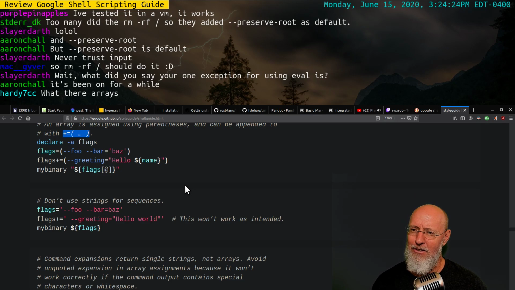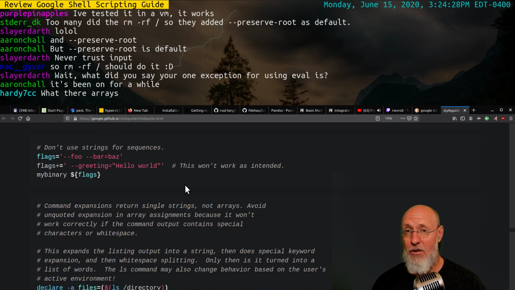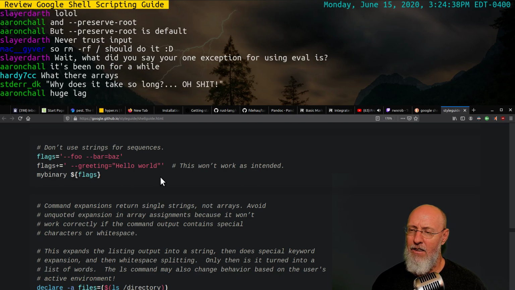Yeah, there's arrays for sure. Yep. We're not going to get into arrays here. This is just going through the guidelines. I'm assuming you know bash a little bit. Don't use strings for sequences. And I agree with this. This won't work as intended. So yeah, I agree, use arrays. This is something I'm going to start doing more, start using more arrays for that kind of thing.